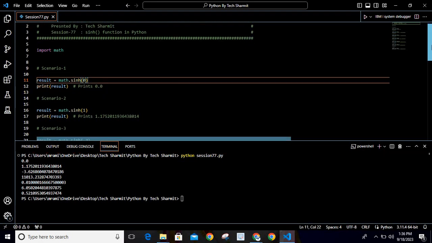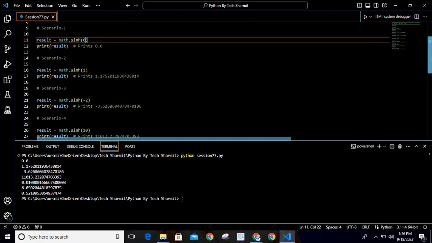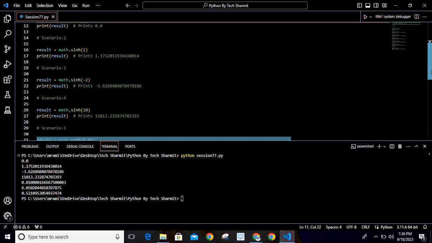Now focus on the second scenario. In the second scenario, we are passing the value 1. When you calculate the hyperbolic sine for 1, it would result in 1.17520 something. Now look at the third scenario. There could be one question: can we pass a negative value in order to calculate the hyperbolic sine? Yes, we can pass. The third scenario is for that only.